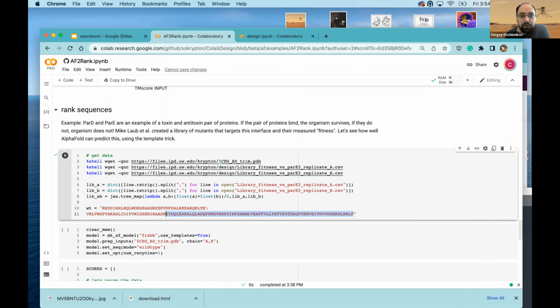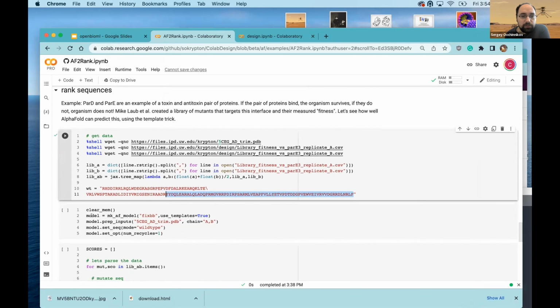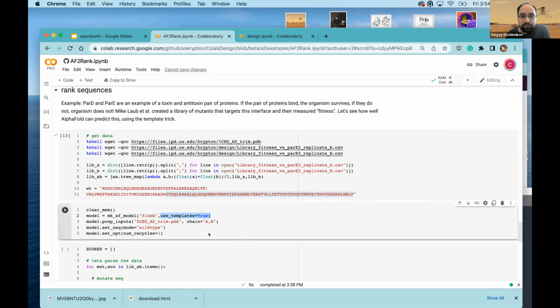And this is just the files that have those data sets included. And so here what you could do, in the same notebook, which is also using the Colab design algorithm, is say, I'm going to do fixed backbone design. In this case, we're not actually going to do design, we're going to rank sequences.